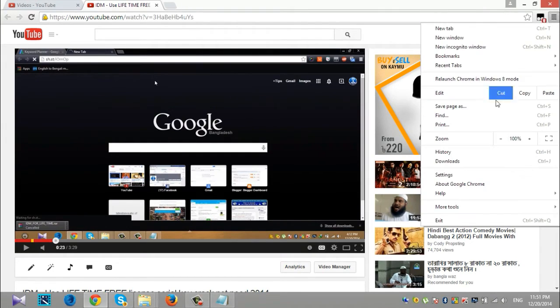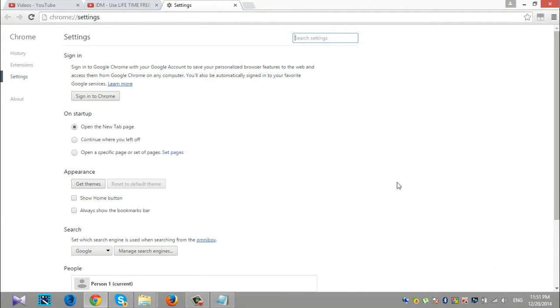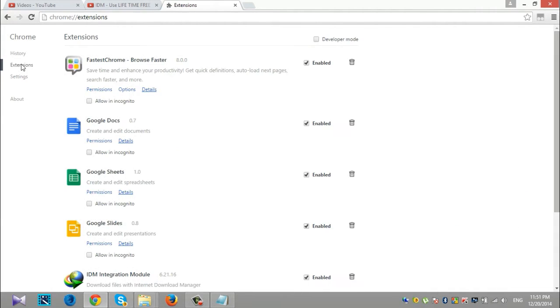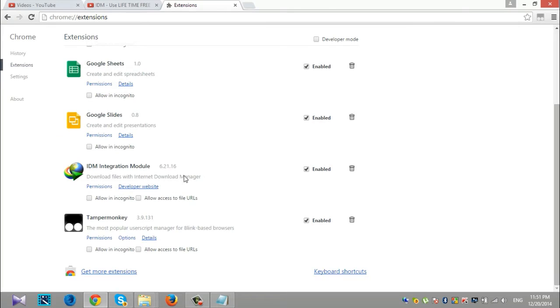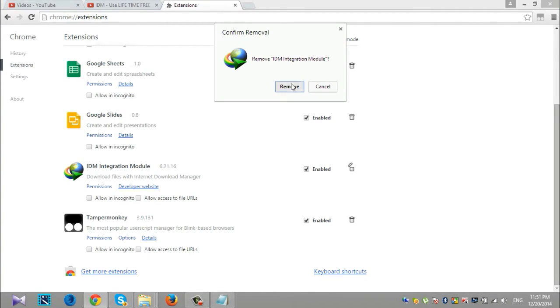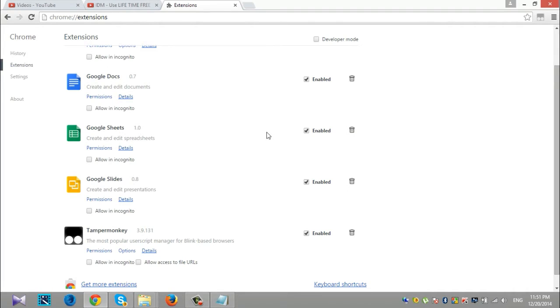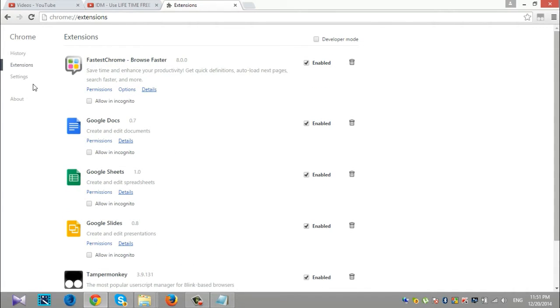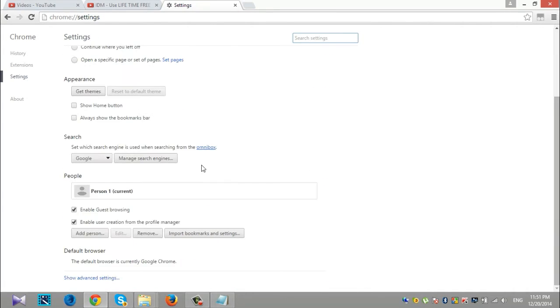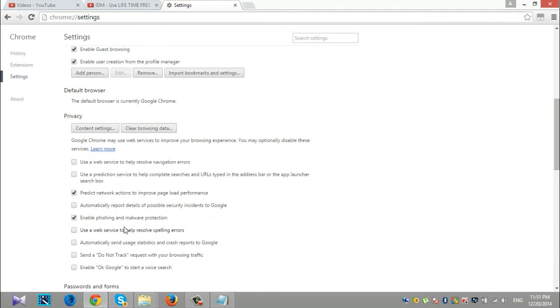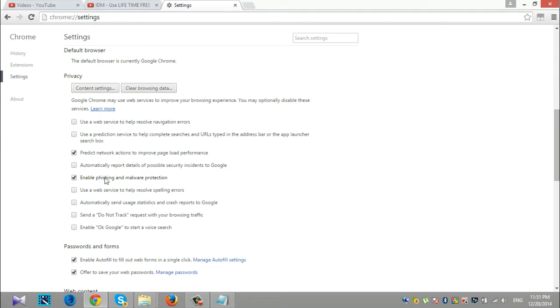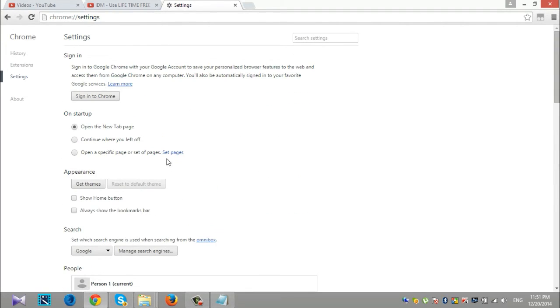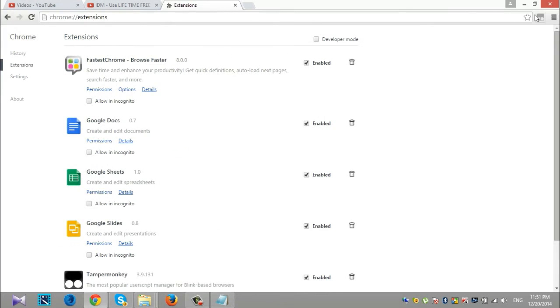click here, then click settings, then click extensions. Here I have already set it up, I just deleted it. Then you have to click settings, show advanced settings, enable phishing and malware protection, uncheck this box, click extensions.